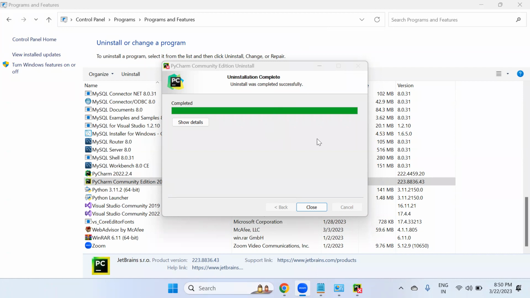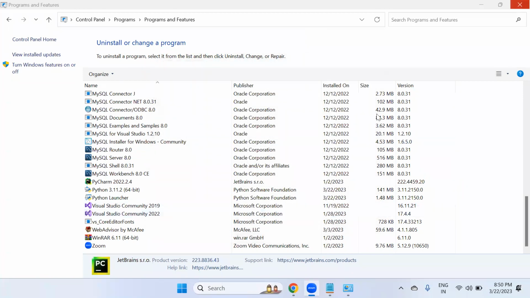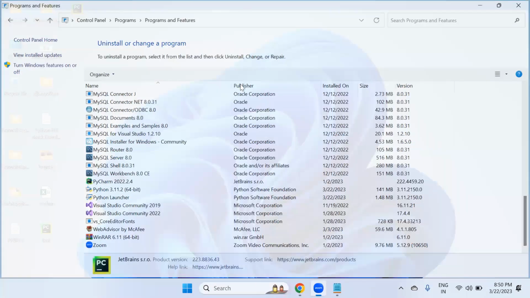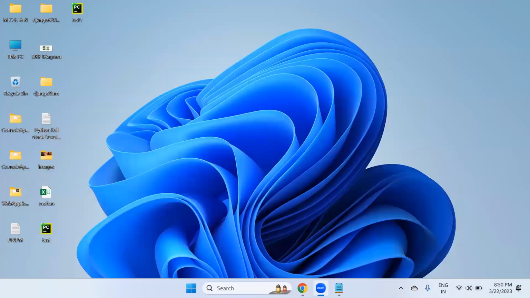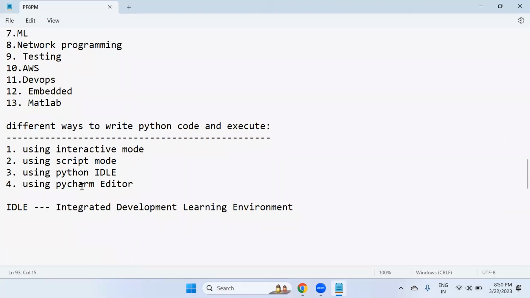Look at this, the uninstall completed successfully. I have uninstalled the PyCharm editor. So right now in my computer, there is no PyCharm editor, but how do we set it up from the beginning? Right now we are trying to set up the PyCharm editor, but make sure of one important point: don't go directly with the PyCharm editor. First of all, what do we need to do as the first step? You need to download the Python software and install it. After that, you can go with any editor.